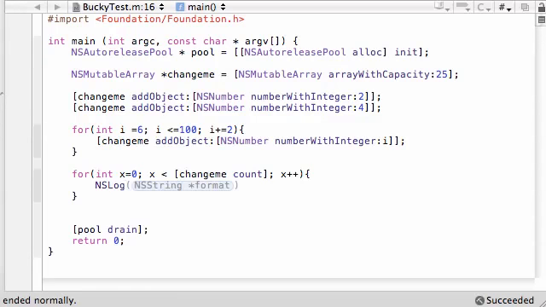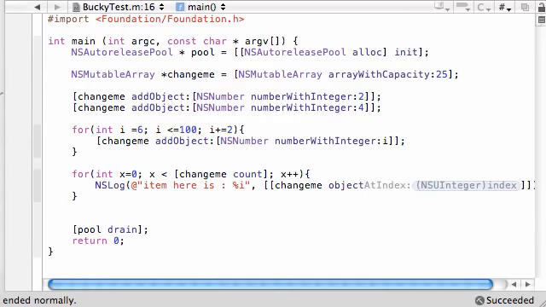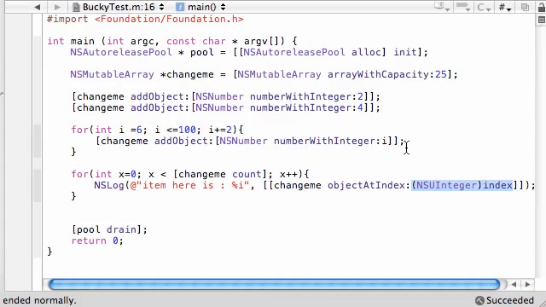So NSLog, and let's go ahead, what item, should we, nah, just put "item at index %i is". Looks good so far. So now all we want to do is make sure you add changeMe objectAtIndex, and here is where you put x. Alright, if I could get this selected. There we go. objectAtIndex x.